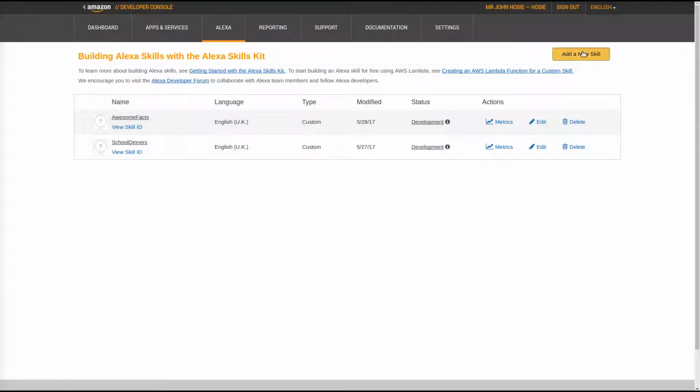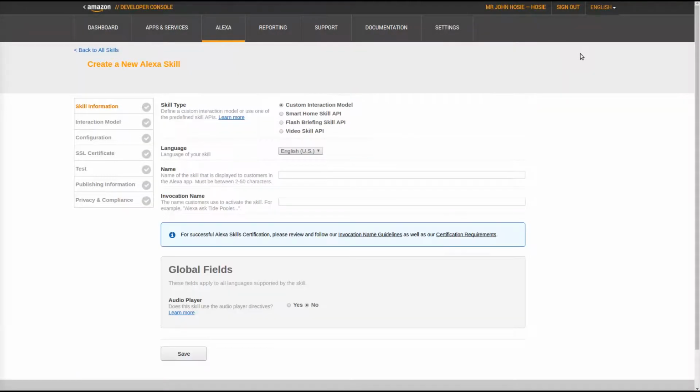To do that, I launch the Alexa Skills Kit and add a new skill. First thing I'm going to do is change the language to UK, because if you couldn't tell from my accent, I am based in UK. Then I give the skill a name. This is just a name that I use to identify it in the list of skills in this console.